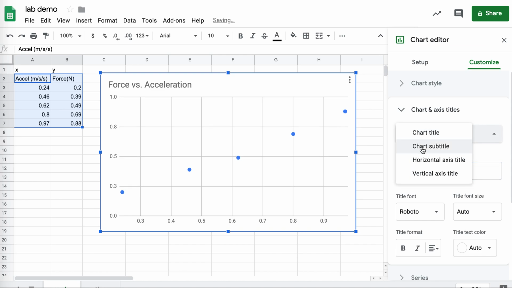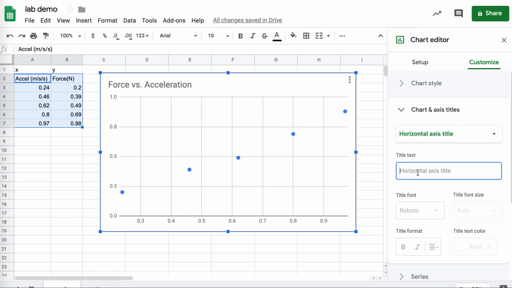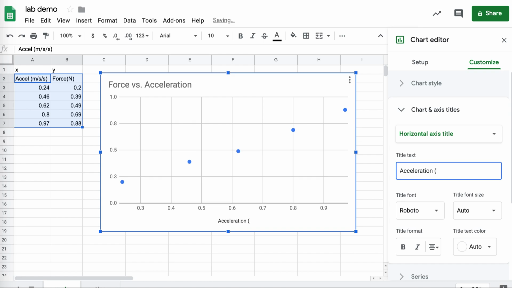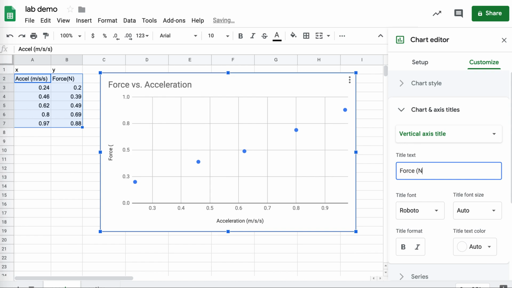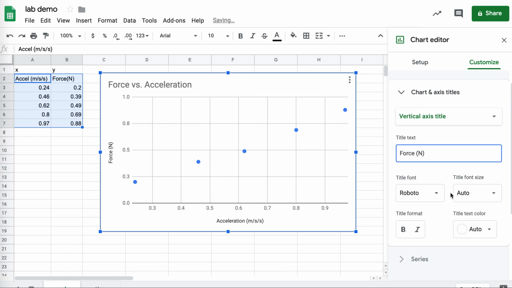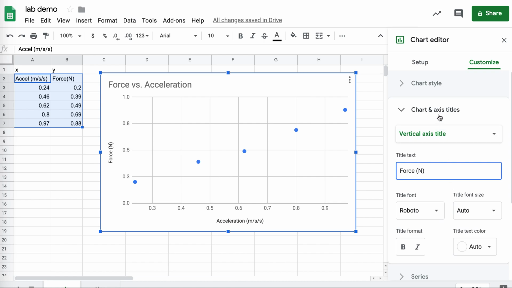And then next we have our horizontal axis. Remember I said the x-axis is acceleration, so I'm going to say acceleration. Remember to always, always, always keep your units. So this is meters per second squared or meters per second per second. Then the vertical axis label will be force, and this is going to be in the units of newtons. And so that looks really good. Okay, so we've got all our titles.